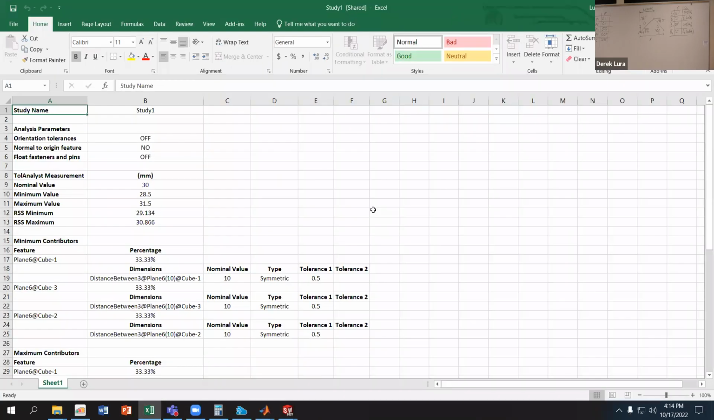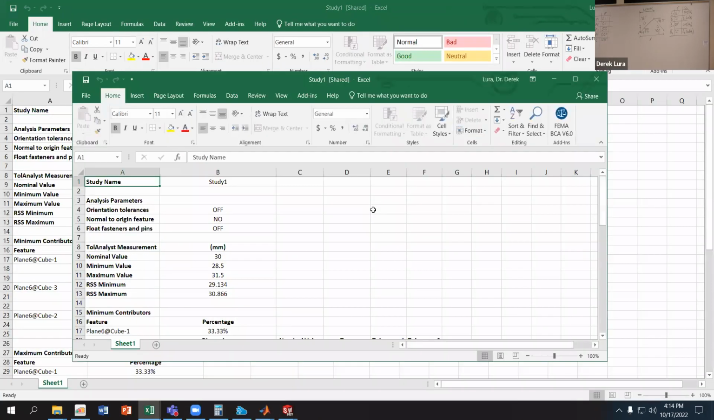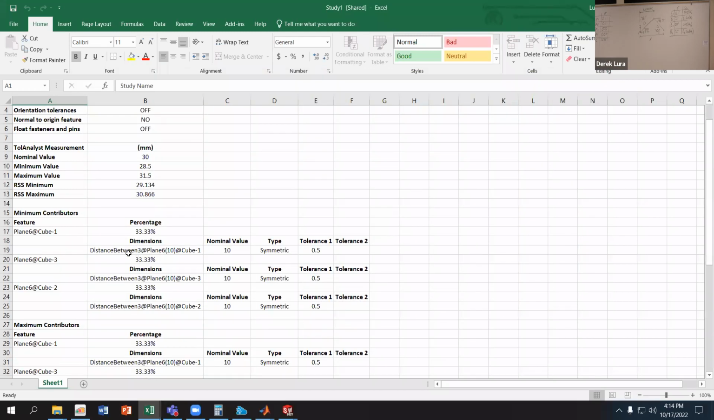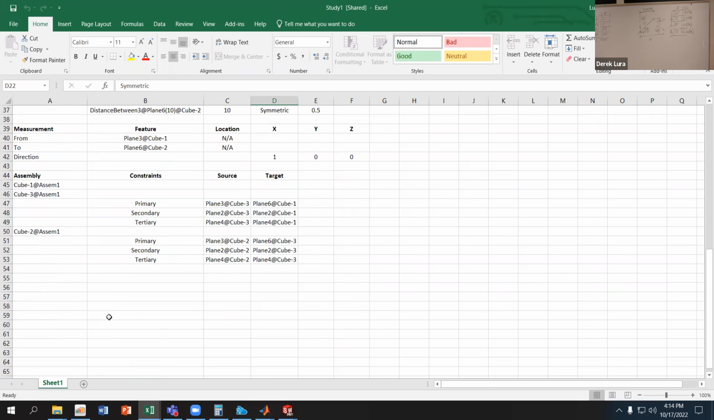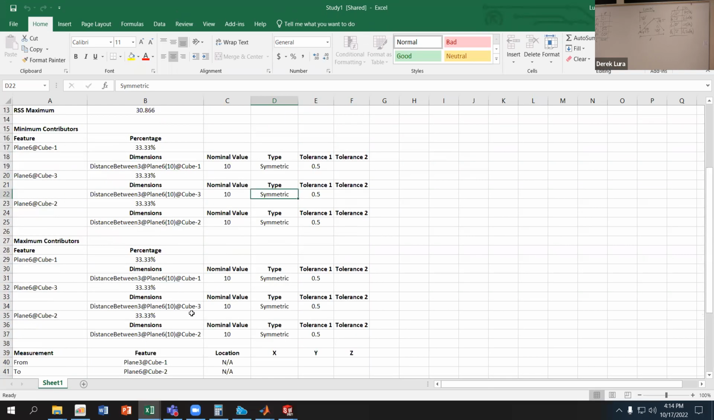But you can see here, there's not a whole lot of detail in here. It just tells me the nominal value. Tells me the type of dimension that's being used to drive each of those things. So there's a distance between, there's the tolerance on it and the tolerance type, the contribution of each of those, the maximum, the minimums, right? And then the different planes I used.